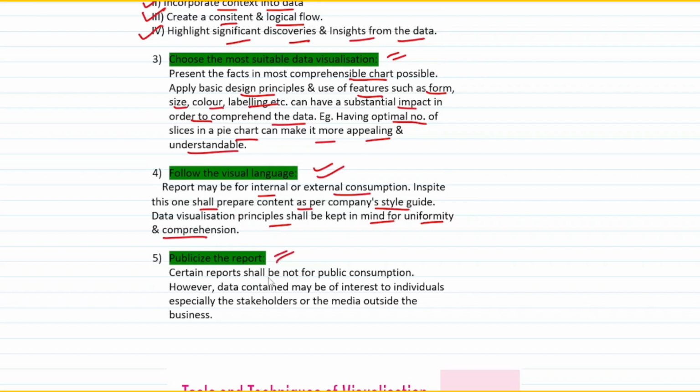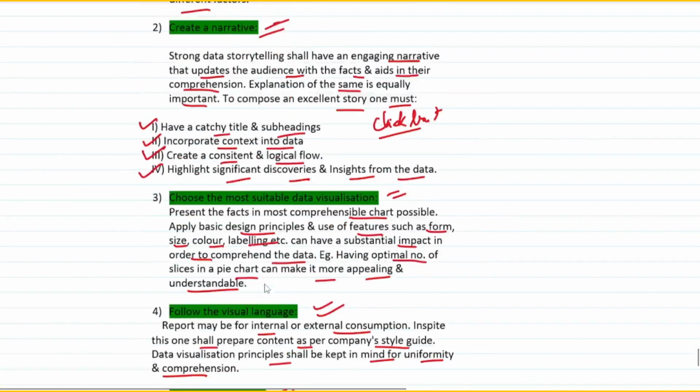Finally, you publicize the report. Certain reports shall not be for public consumption. That is very internal in nature, but still the data contained may be of interest to individuals, especially the stakeholders or the media outside the business. In that case, the report shall be publicized. If it is not that relevant for you to share with the public, but still it is important from a company's point of view, in that case the report should be publicized.